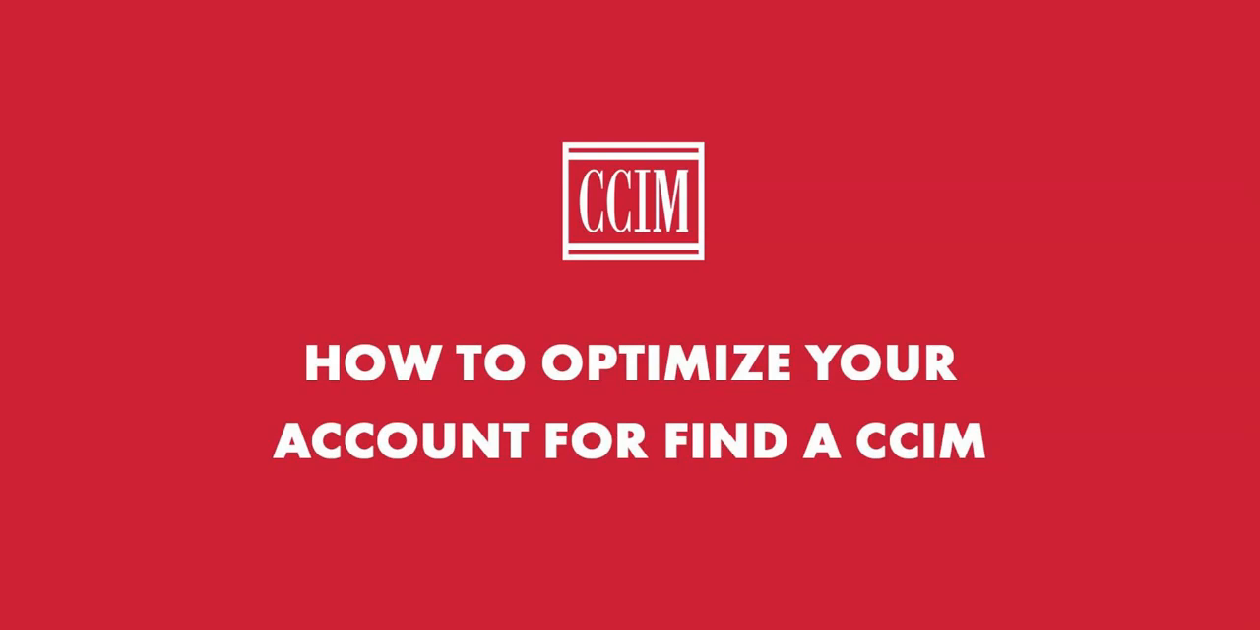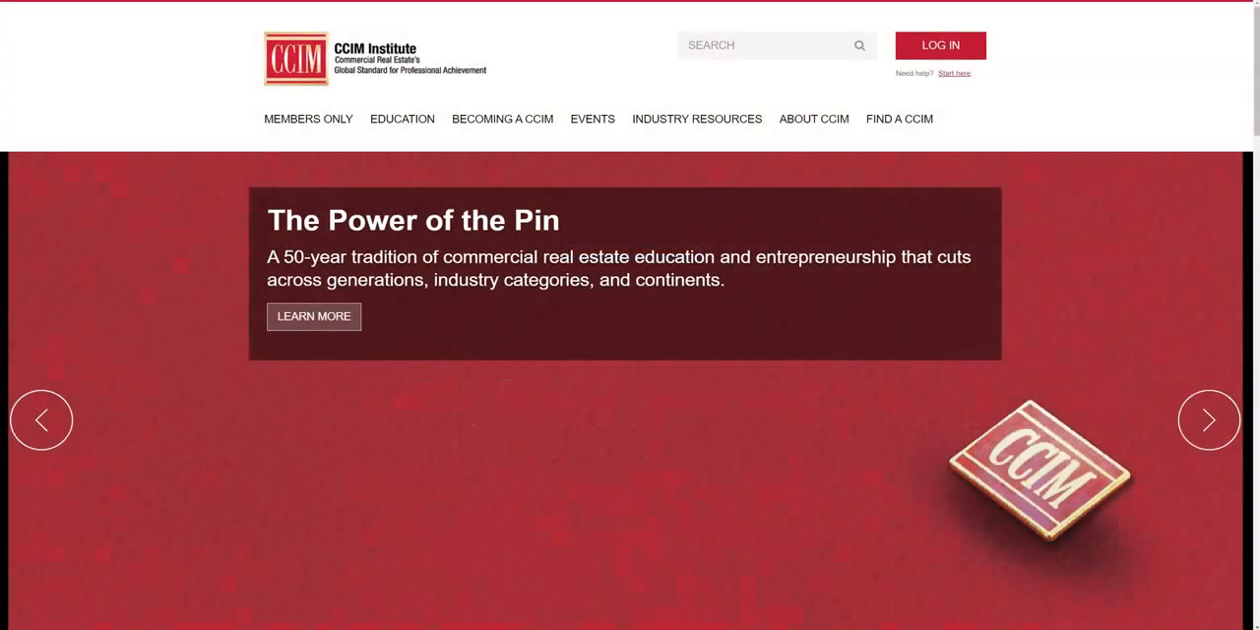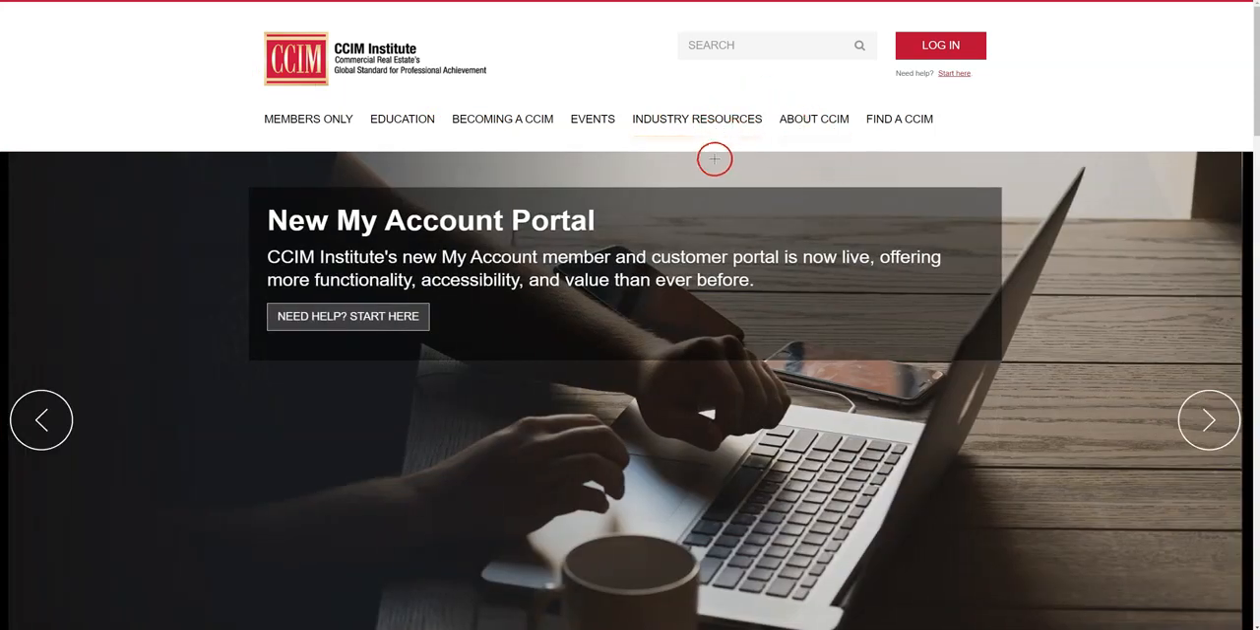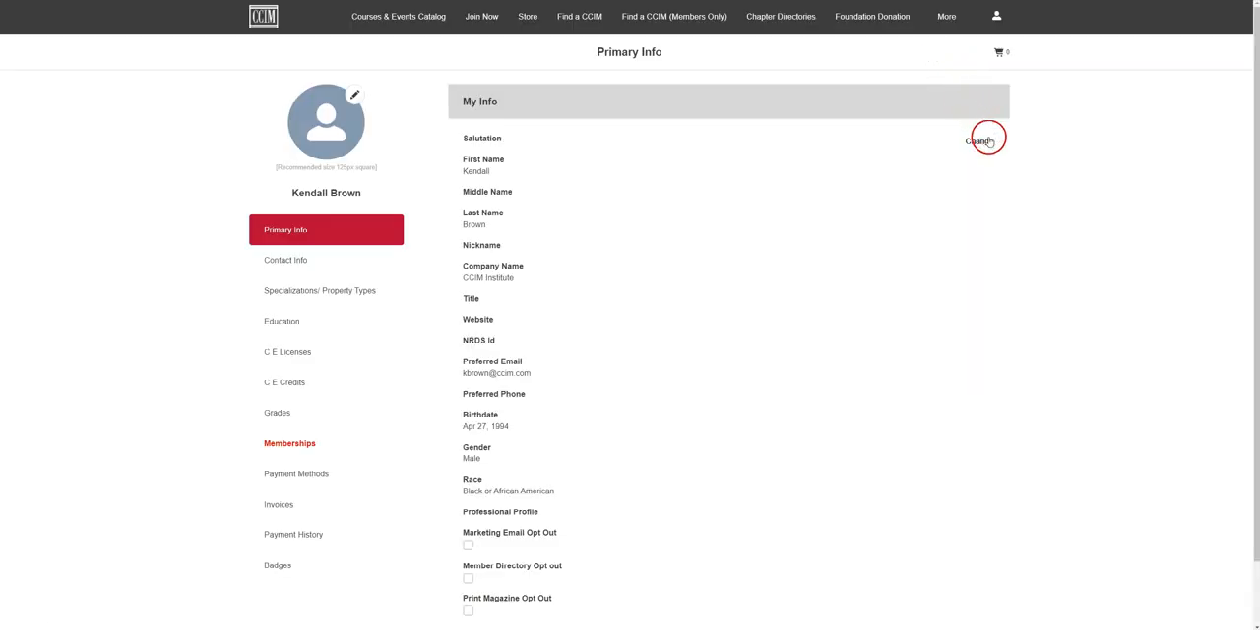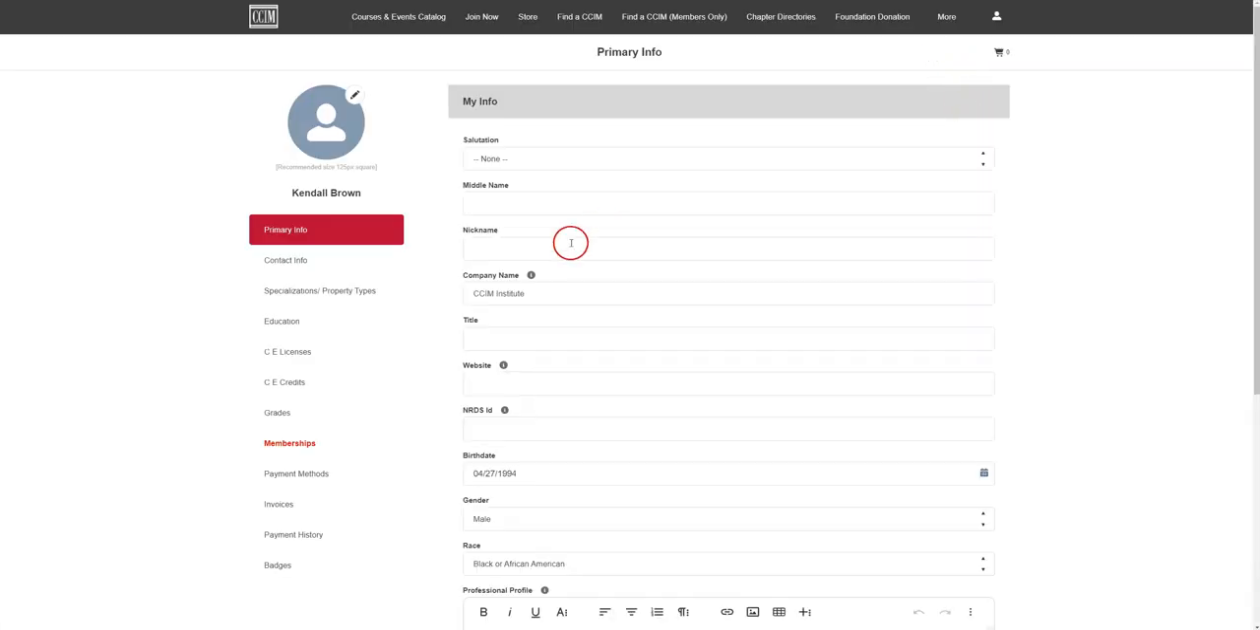In today's video, we're going to be looking at how to optimize your account to be found on Find a CCIM. First, navigate to ccim.com and log in the top right-hand corner. Once you're logged into your account, you can hit on My Account to go to your profile. Once you're on your profile, click Change on the right side of the screen.